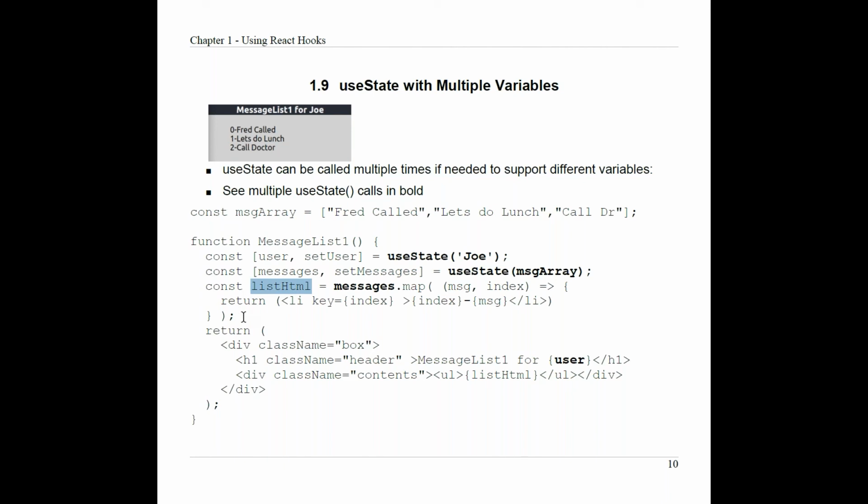So we've set up some variables, and now we're going to output them. We see here we're going to output an h1 tag where it says message list 1, and we're going to pass out the user. And then in the next thing, we're going to have a div that's going to include the list. This list is the one that we just rendered or created up here. So that should explain what we're doing here. Let's go to here.